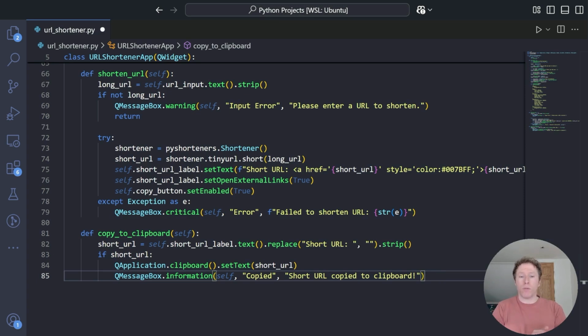So we've retrieved the short URL from the label and stripped the necessary text. We've used the Q application's clipboard method, copied the URL to the system clipboard, and we've displayed a message box.